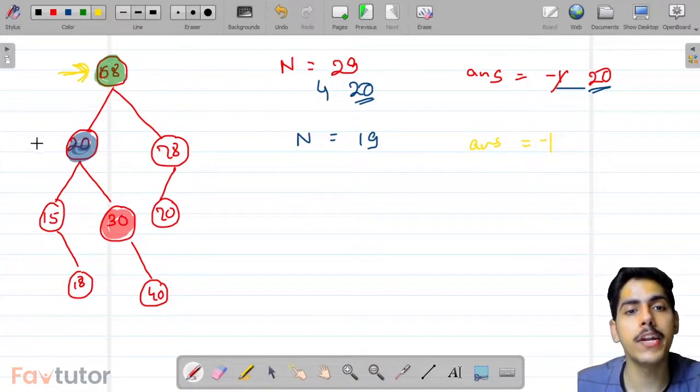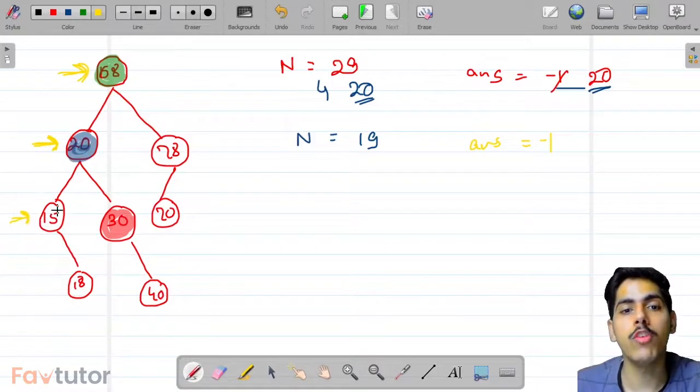So we reach node 20. For node 20, we again see that 20 is greater than 19, so 20 cannot be the answer. What should we do? We should visit the left subtree only. So from node 20 we reach node 15. Now for node 15, 15 is less than 19, so 15 can be the answer. So the answer will be updated to 15.